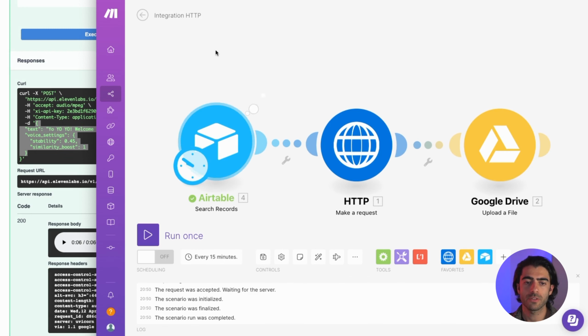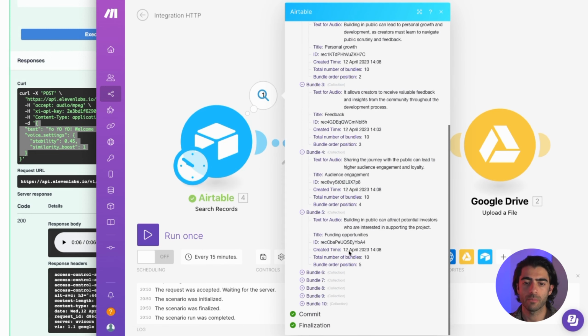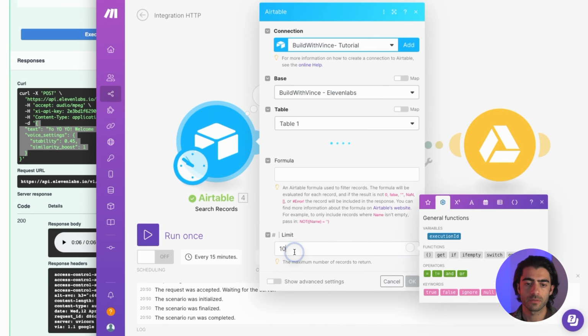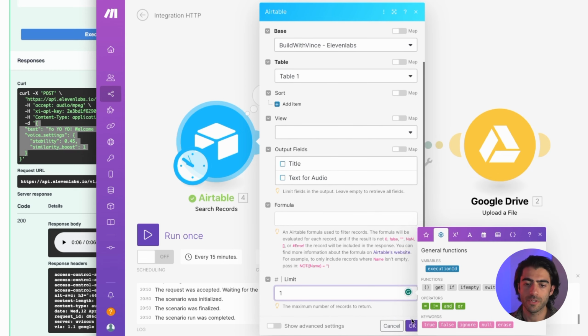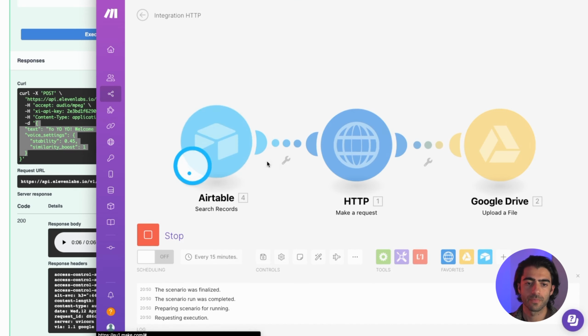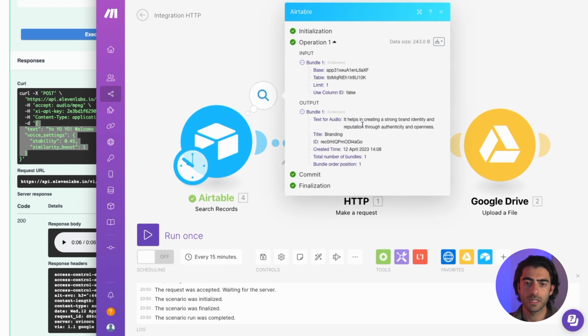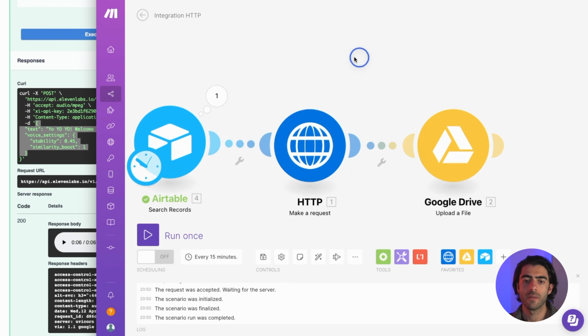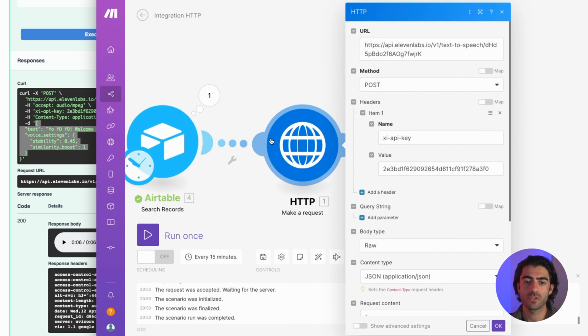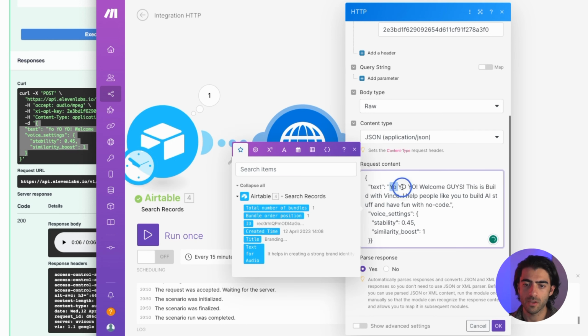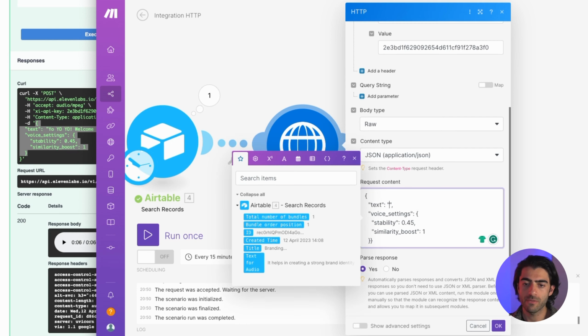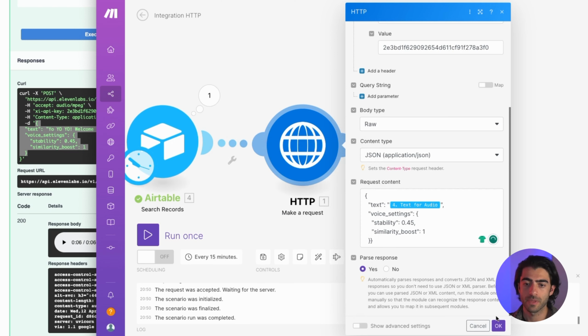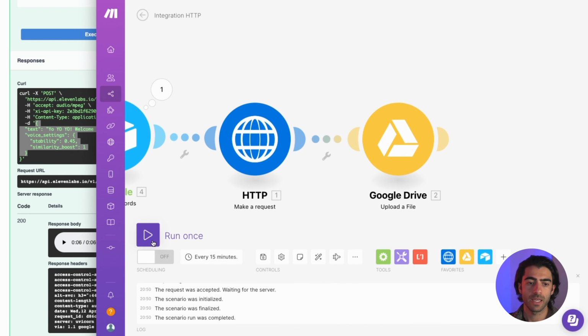run this module only. So I'm going to get basically all these different outputs. Let's limit to one output first. And here I'm getting, it helps in creating a strong brand entities, like whatever text you want. And then we're sending this now to ElevenLabs. And instead of saying yo, yo, yo, now I'm actually using my voice, and I'm going to use something from Airtable, such as this text. Okay. And I'm going to run it.